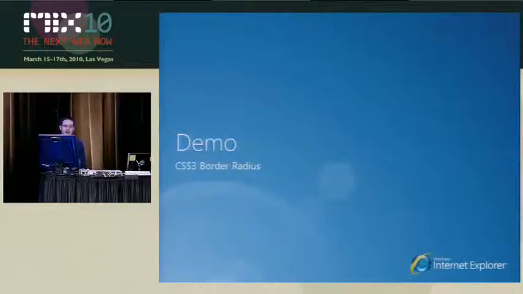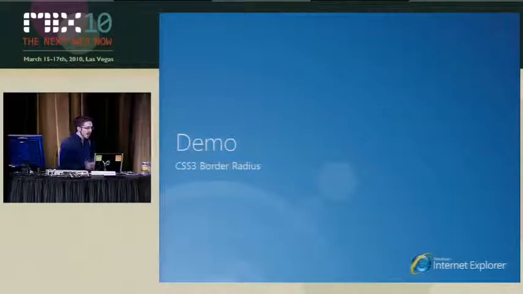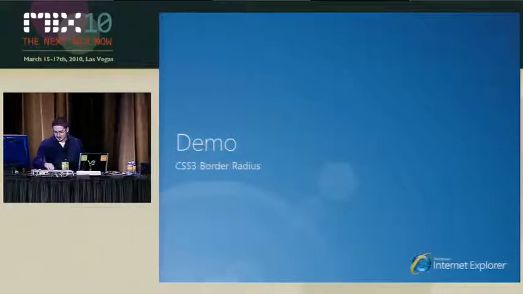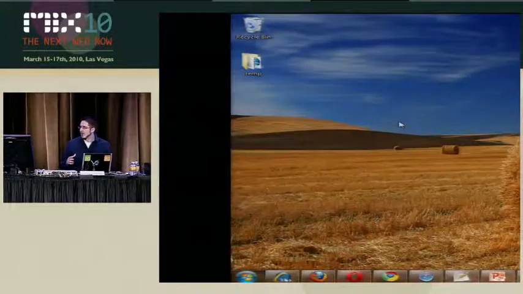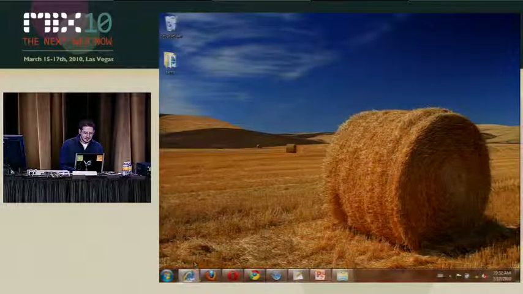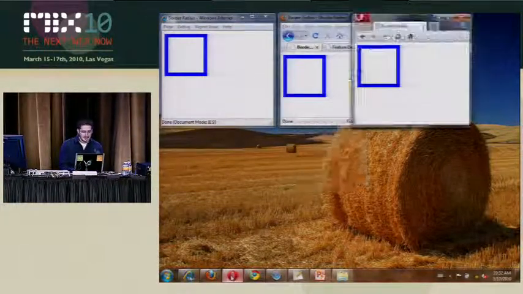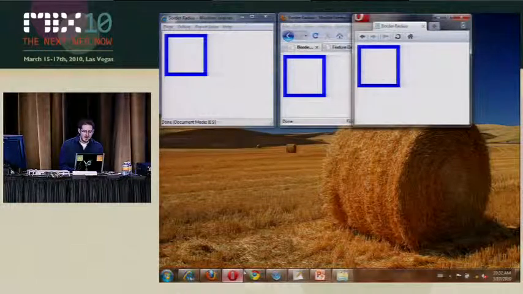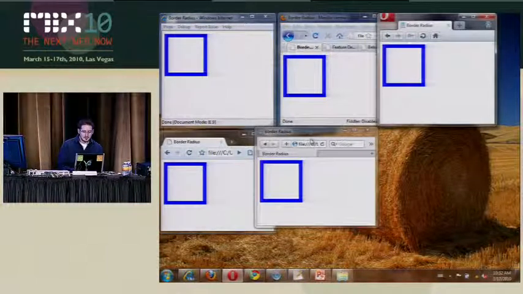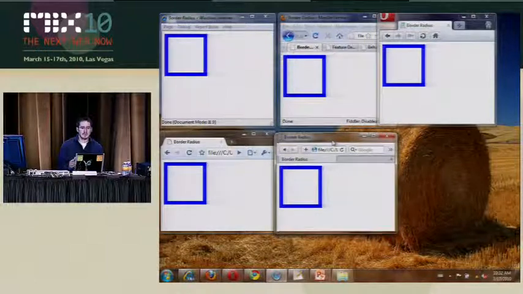So first, I actually want to jump straight into a demo with a new feature. Are most people here familiar with rounded corners from CSS3? Good. I just want to show you what the experience today is in that case. So I've got the IE9 platform preview, Firefox, Opera, Chrome, and Safari. And I've just set up a basic page with a div, some borders, and what I want to do is add some rounded borders to my site.